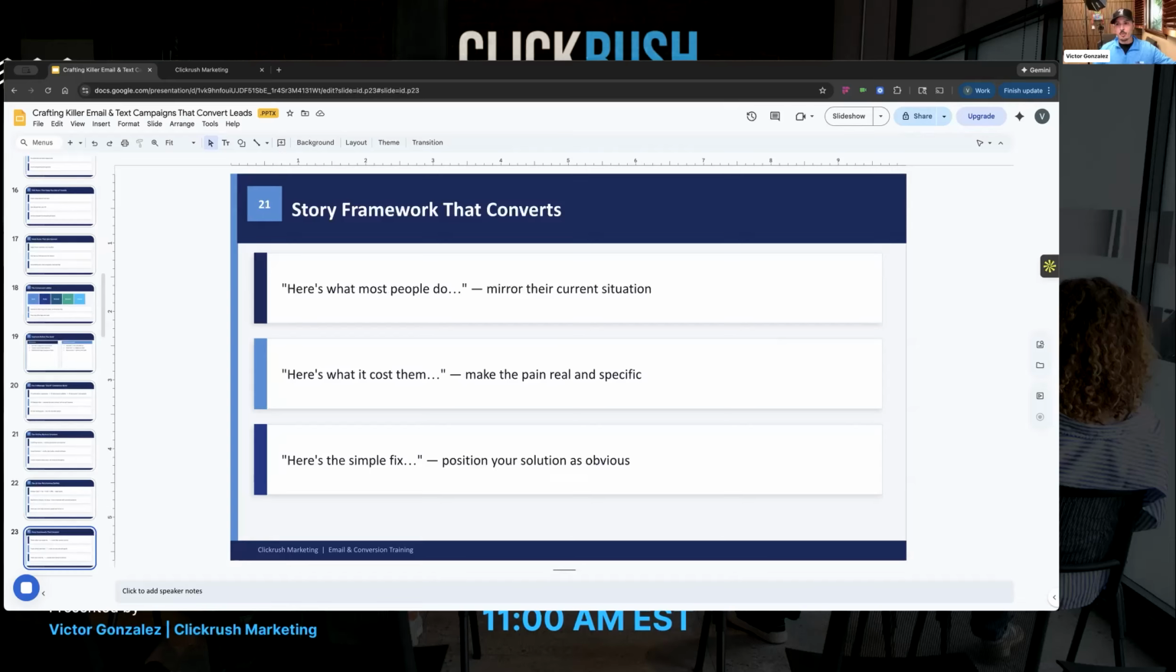So, the story framework that converts. Stories are great. People love a good story. I have that for all my ads, for all my content. I try to put stories into almost everything that I do because people like to hear stories, right? They want to hear what happens at the end or what the result is, whatever the case may be.